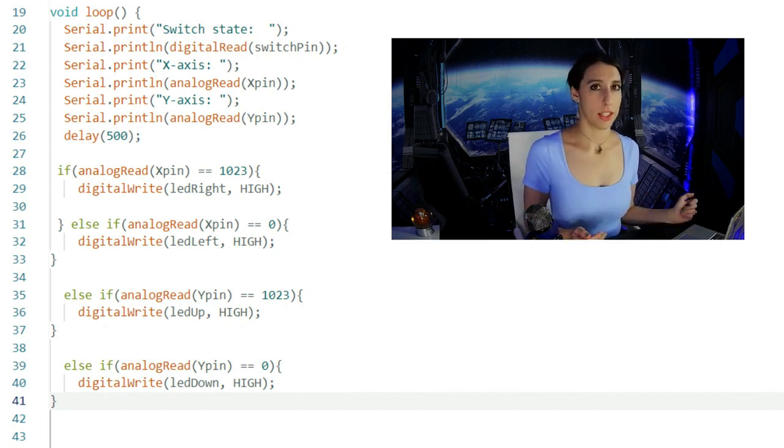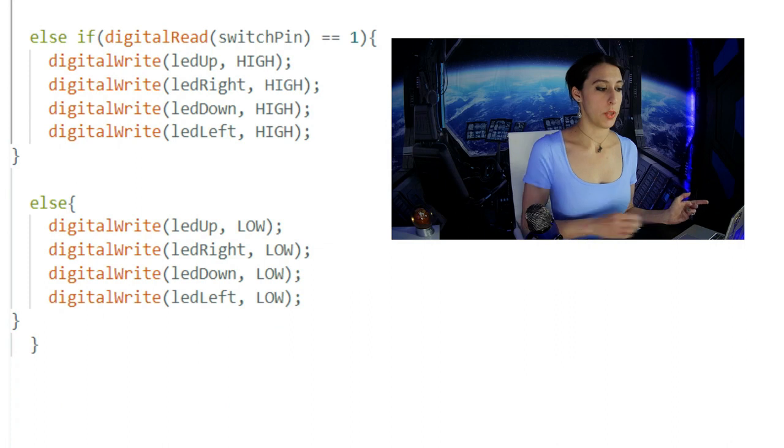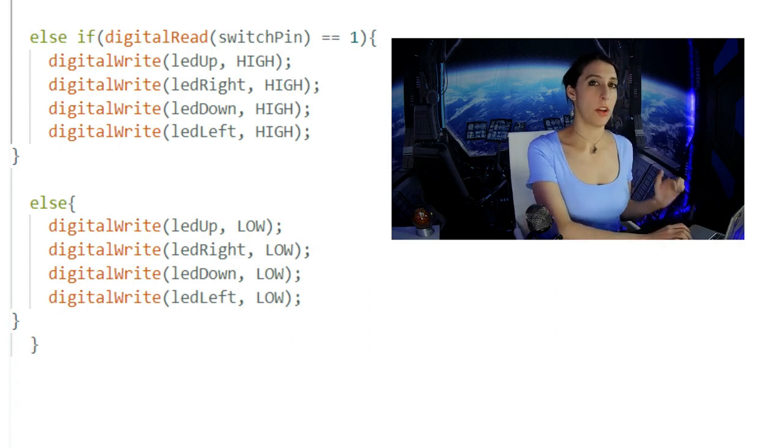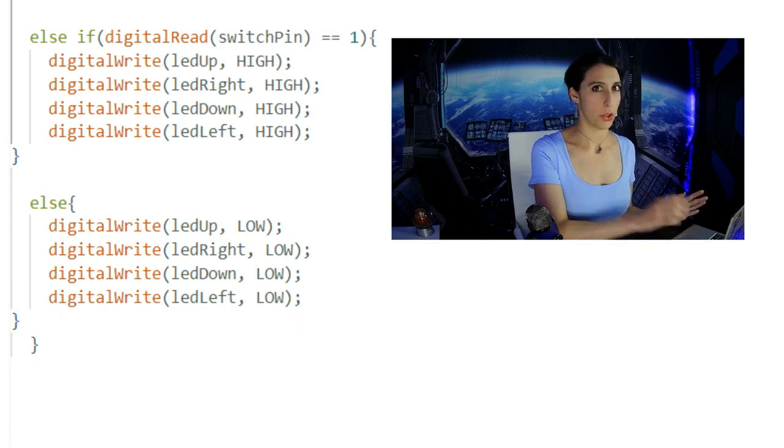Then we can write to the LEDs. The LEDs are going to turn on individually depending on where we have the joystick pointed to. Under the else if statement for the switch pin, we're stating that if the switch is pressed down, then all the LEDs are going to come on. And then finally under else, if none of those things are true, we haven't moved the joystick anywhere, and we're not pressing the switch down, then the LEDs will just stay off.